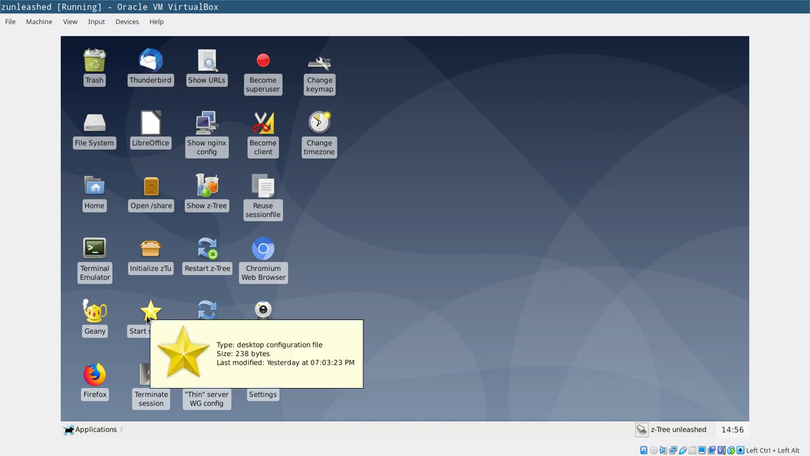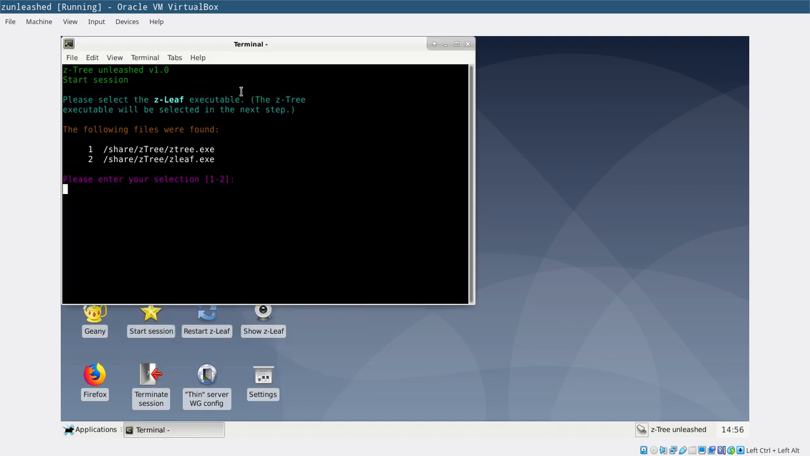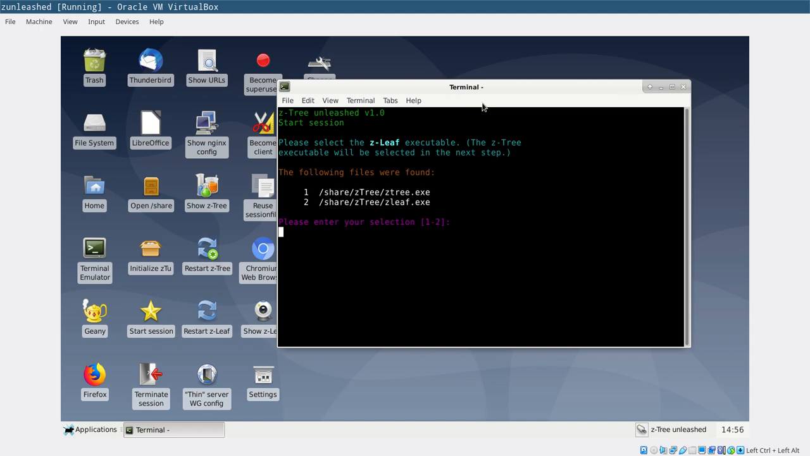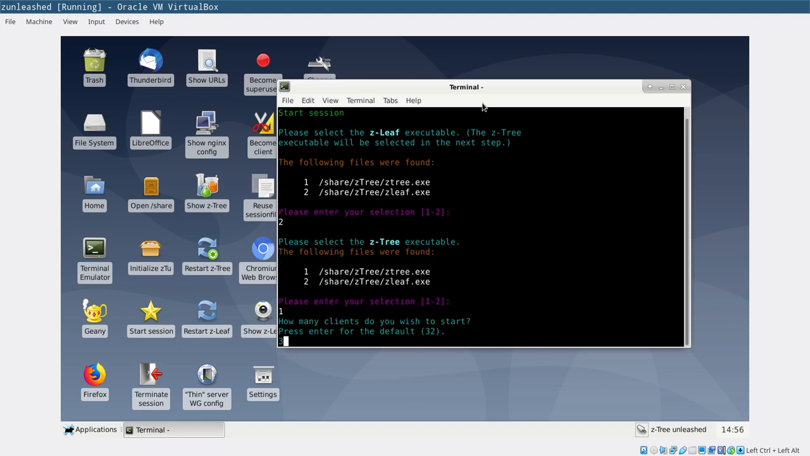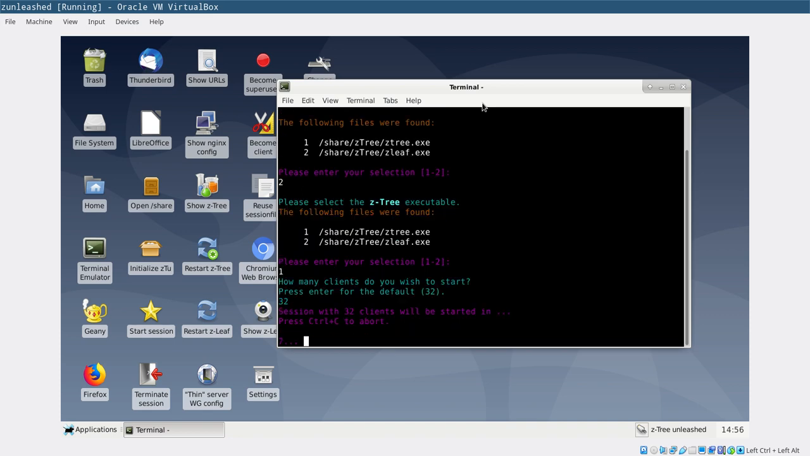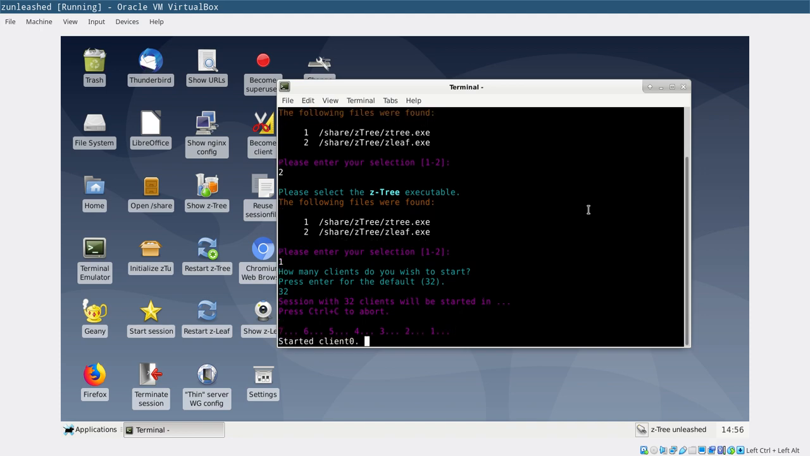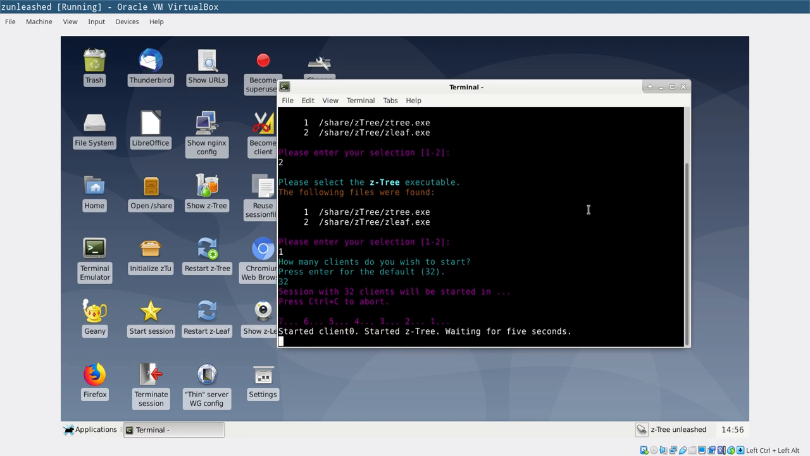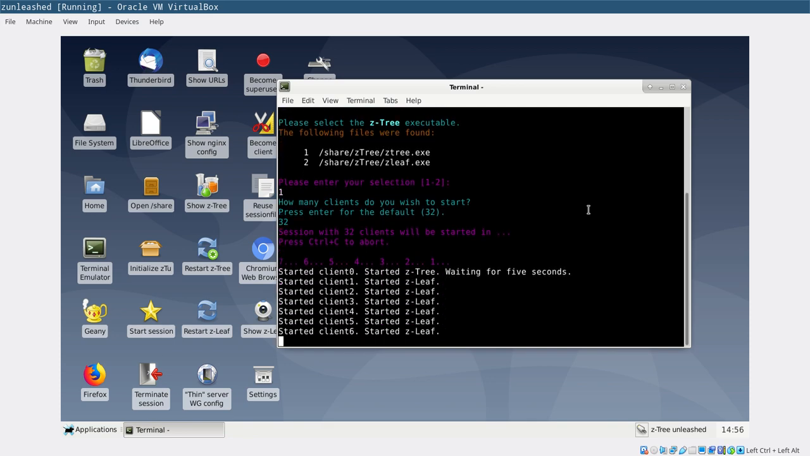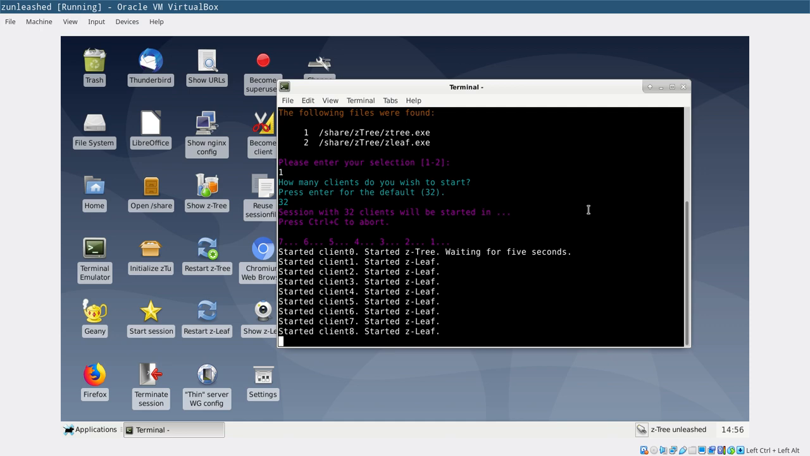We just have to double click on Start Session. Then we have to select the set leaf executable and the set tree executable. We want to start 32 clients. And now everything should be initialized on this virtual machine right here and also on the thin server. So let's check out whether this worked. We are starting the clients.